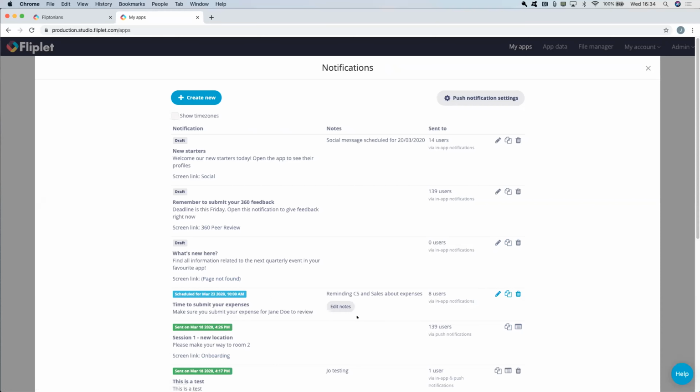Now, this is an example of how to segment notifications. It's also a good example of how you can schedule them for the future. Now, let's say I've sent this to 2 departments in Flipweb. Let's say I want to actually send it to a 3rd department, but I want to, again, customize the message because they have a different manager.